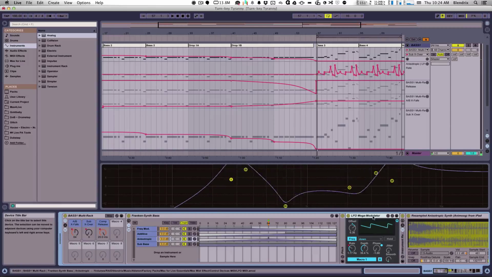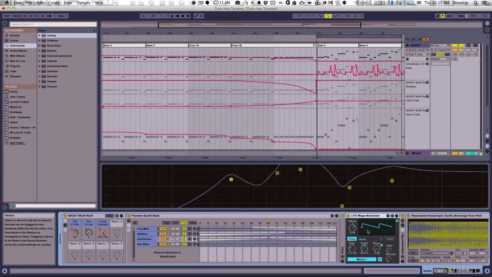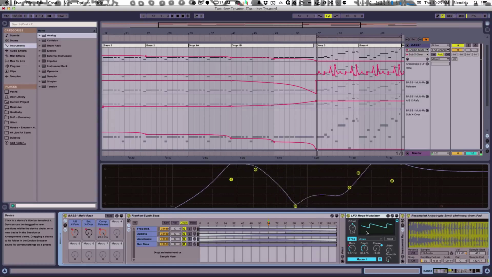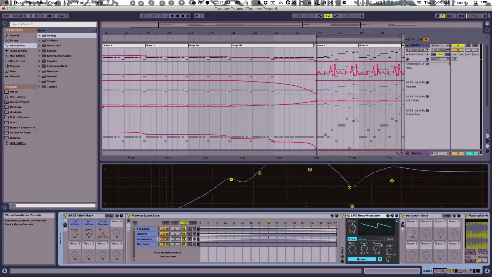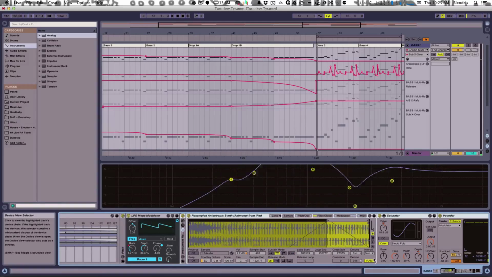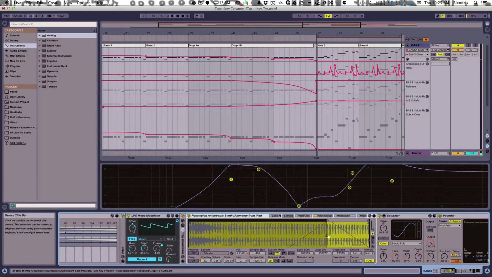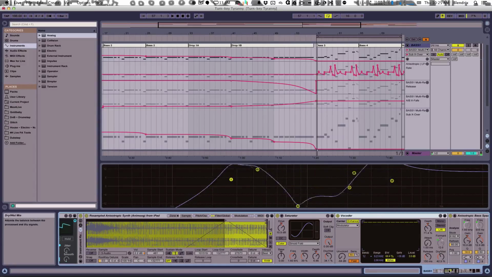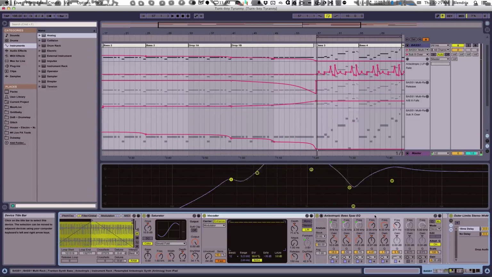This is a device from the Max for Live pack that comes with Ableton Live Suite. It's an LFO generator, and you can take that LFO and map it to anything in Live, anywhere. And right now, I have it mapped to this macro knob here, which is just an instrument rack that contains the sample from the Animoog from the iPad, going through the saturator, going through the vocoder, going through this EQ. And that's what you're seeing above here.